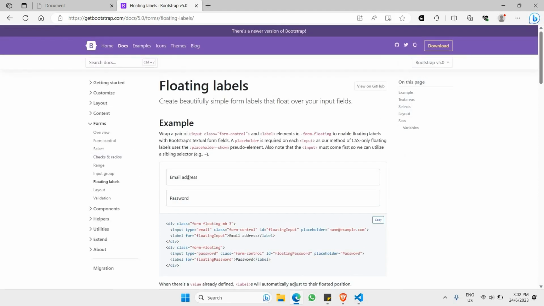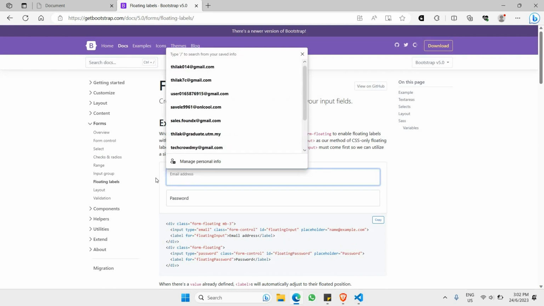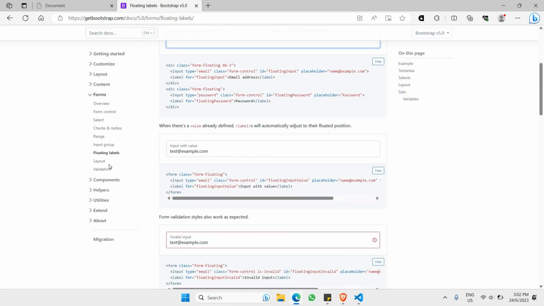And we also have floating labels. Floating label is where the labels are placed inside the input box, and once we click on it, it moves a bit to the top right here, and hence the name floating label, just like this. And that's what we're going to be adding as well.